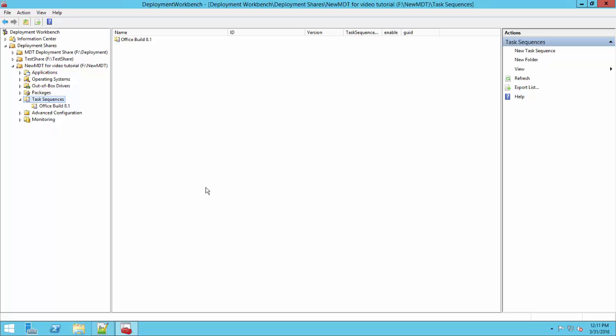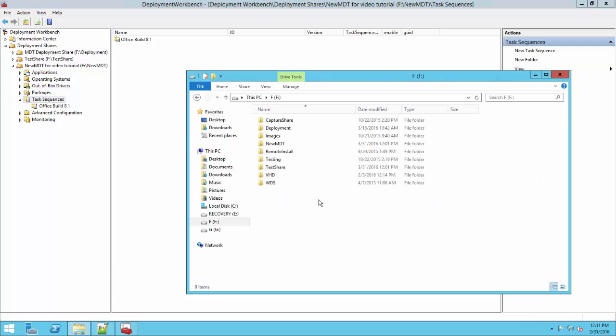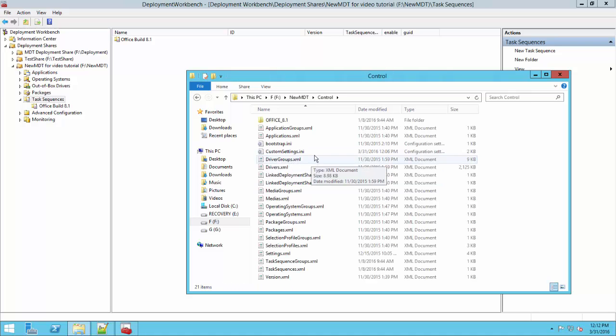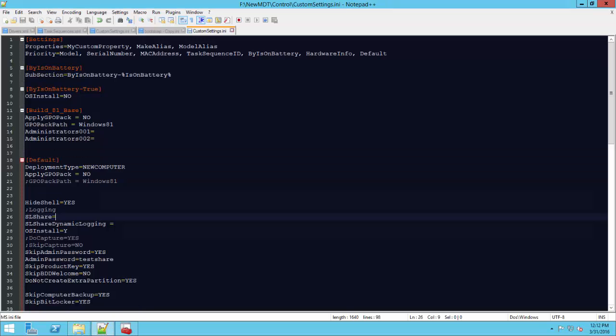So first we have to find the files, and they are located inside your share. I'm going to open up my Windows Explorer, navigate to the drive that my share is on, and remember we're calling this new MDT. I'm going to open this folder, and inside the control folder there are two files, the Bootstrap.ini and your CustomSettings.ini. They should be right next to each other. Now we're going to edit them. I'm going to use Notepad++ to edit these, and I already have them opened up, so I'm going to go to my Notepad++.